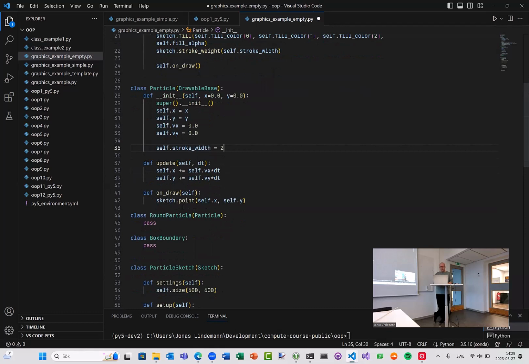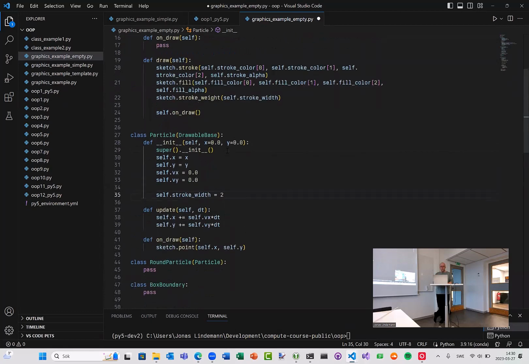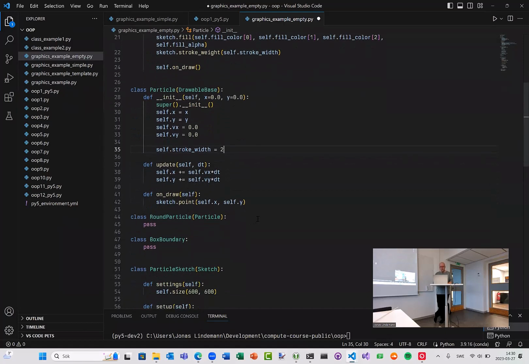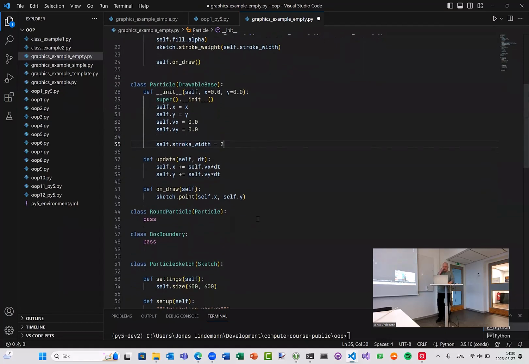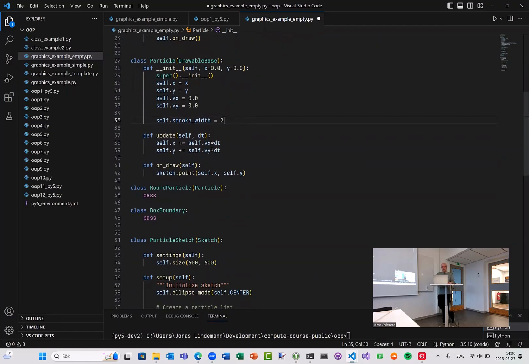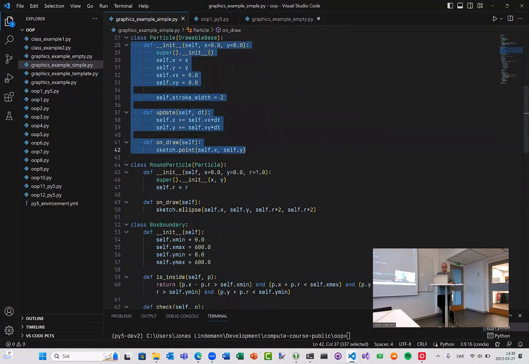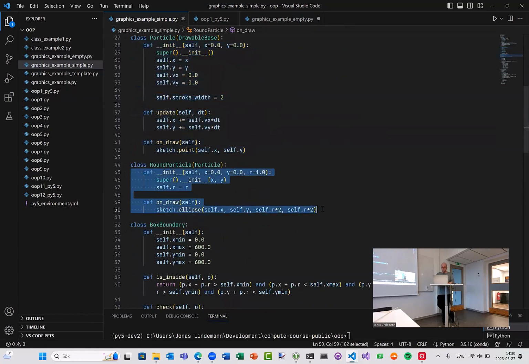And then I implement the draw here. As I said before, I have a draw already that is called by the draw method here. And this is delegated here. So the only thing I do here is draw a point. But I really want to have nicer particles. So I want a round particle. So I create a RoundParticle, derived from Particle.